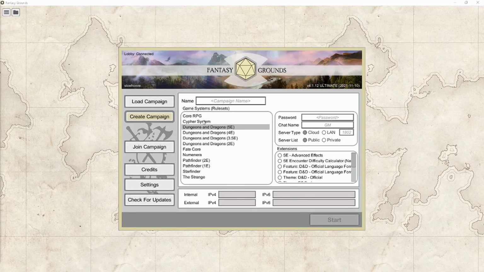Hi, and welcome back to this tutorial series where we are going to continue to go over the various settings within Fantasy Grounds Unity in relation to configuring a given campaign. In this short video, we are going to go over the extensions selection of the campaign configuration screen, starting with the type of extension called a feature extension.